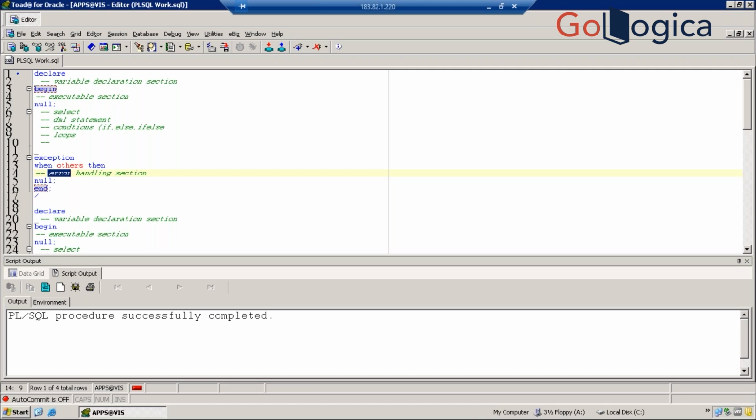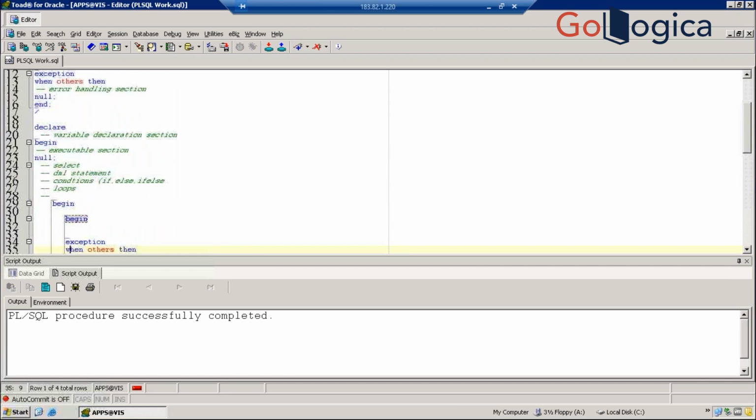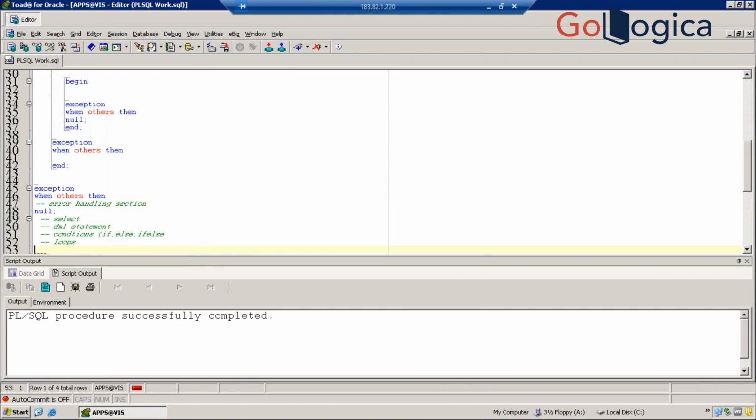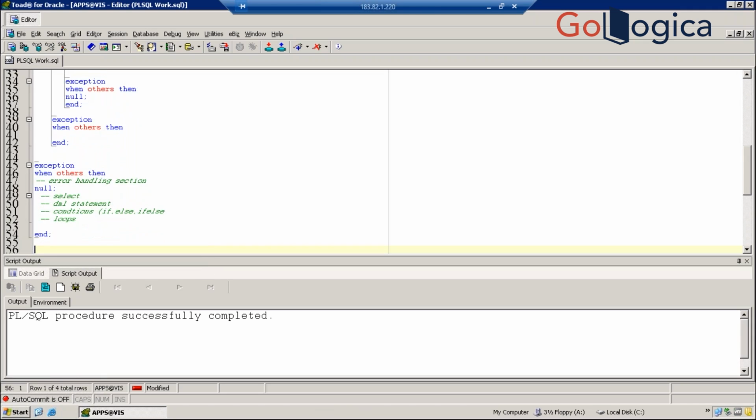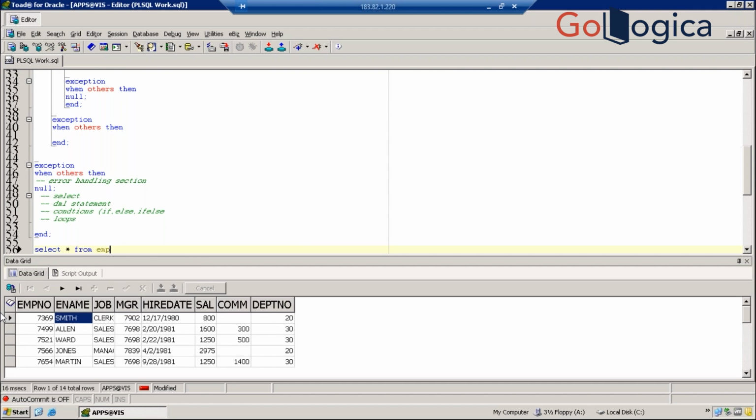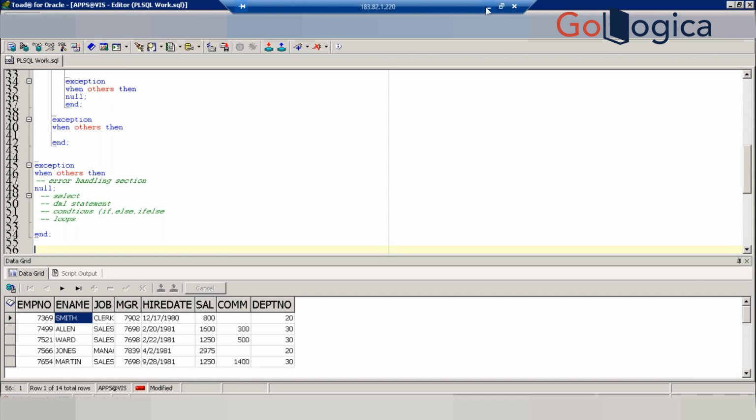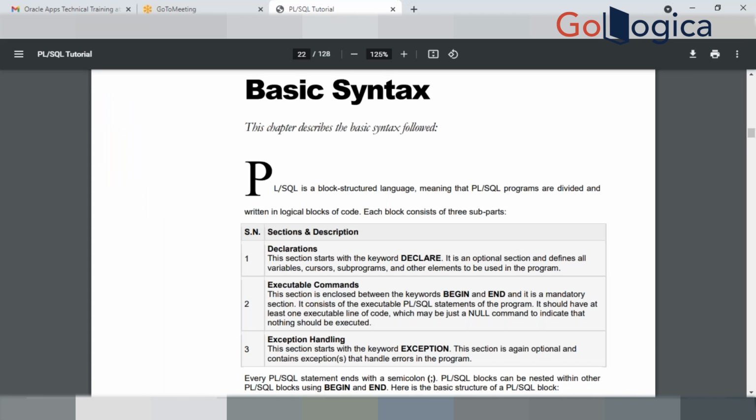Now I want to write a single SQL query. Suppose can anyone tell me select star from EMP? I'm going to execute this. Yes, I got the data. I want to write the same thing in a PL/SQL block. How am I going to write it? How can I do the coding at the PL/SQL level?